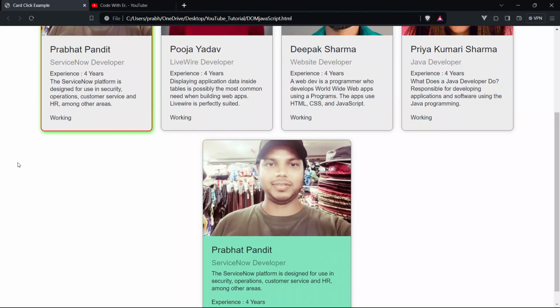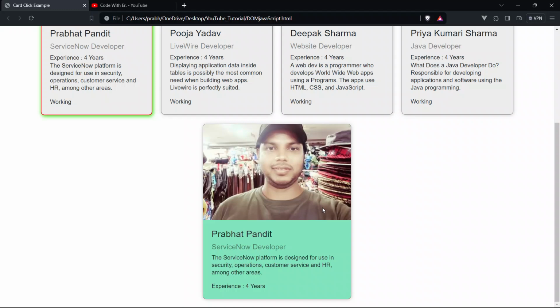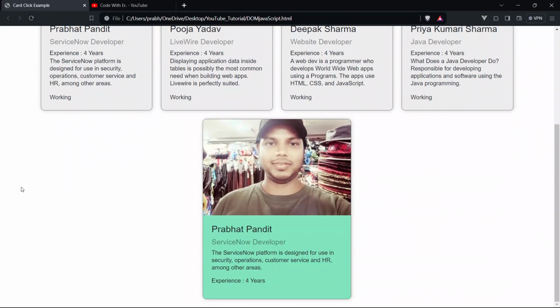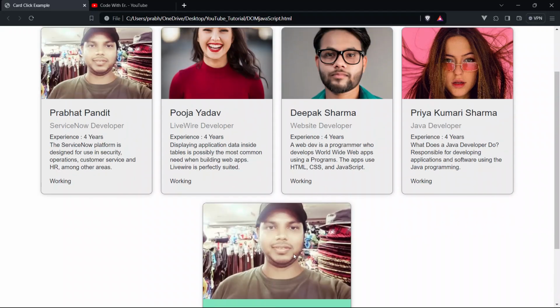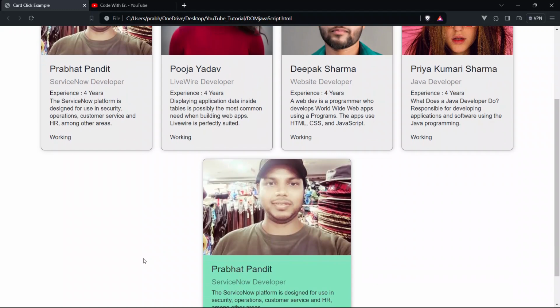So just refresh the page first and see if it is gone or if it remains here. See, boom guys, after the page reloading, this card remains here. It is not going to be deleted. Now you are free to click on any of the cards.